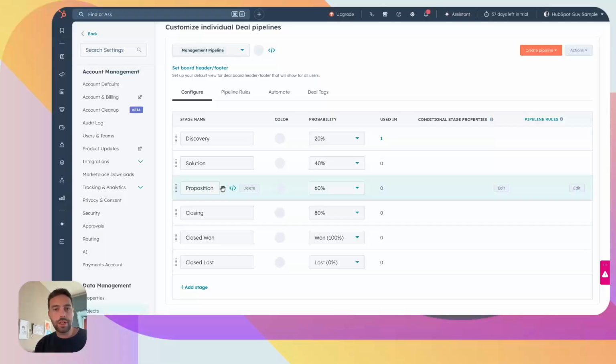But as a salesperson, if you look at it and you see this deal is in proposition, you don't know where in the proposition it is. Every time you need to go to the record and check what happened with this deal to be able to know what the next step is.